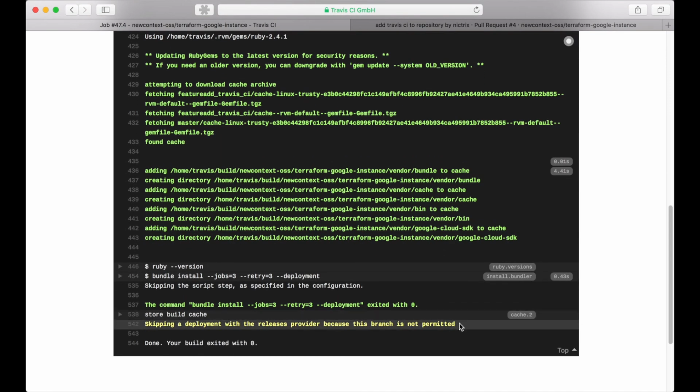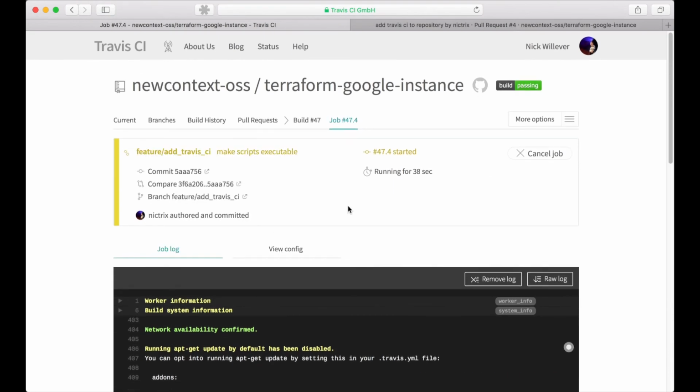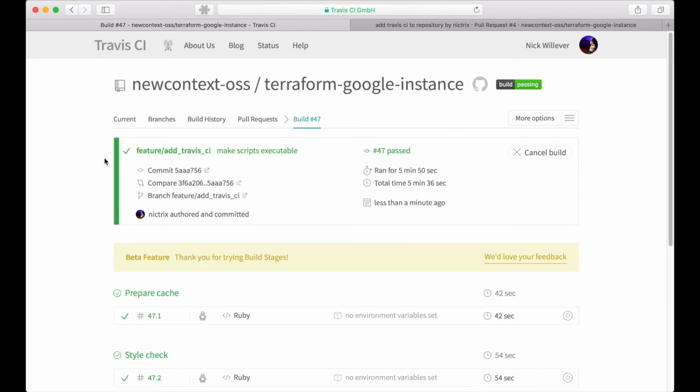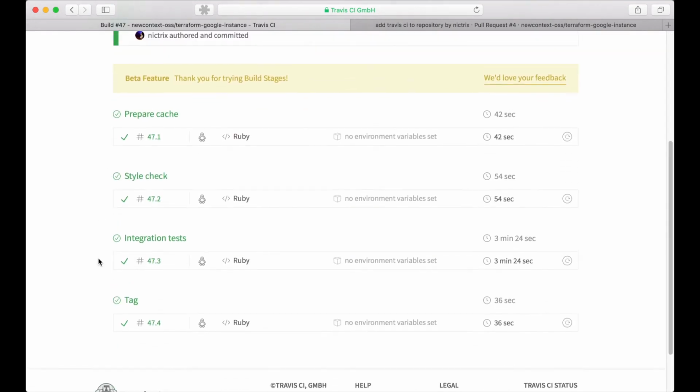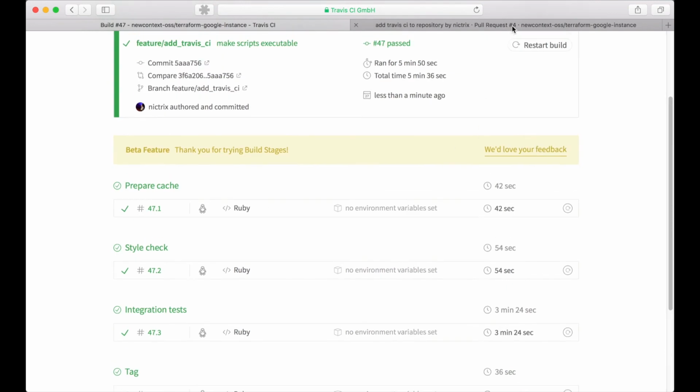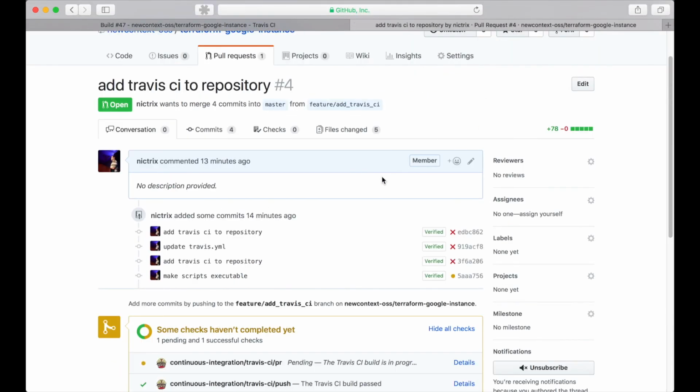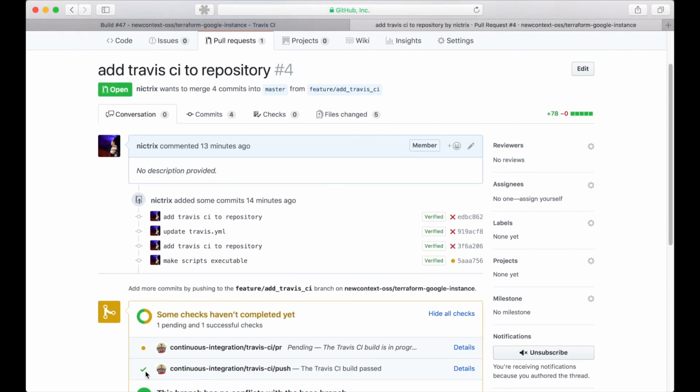Yep, skipping deployment, because this is not a branch that is permitted. So our build is complete. We have a green status, and it is all finished. We go back over to our GitHub PR, and you can see we have a success.